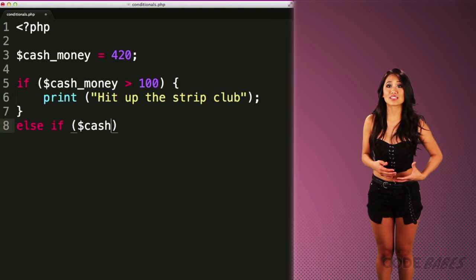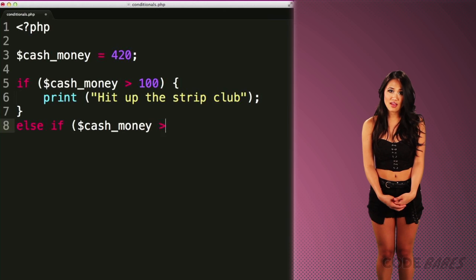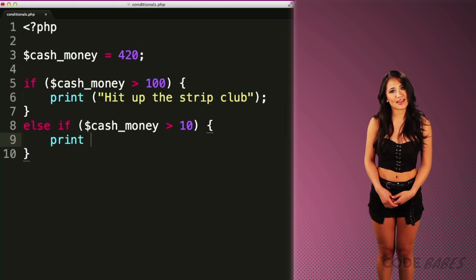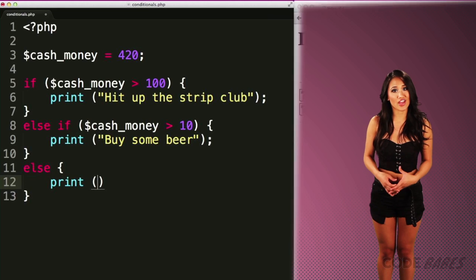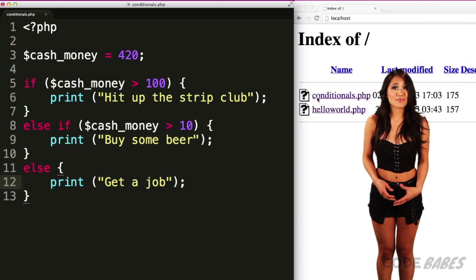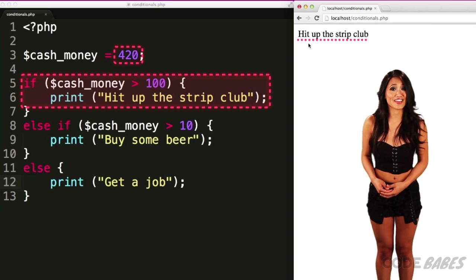Next, we'll put else if cash money is greater than 10. Buy some beer to soak up your sadness. The else statement comes last, if all of our conditions fail. Maybe you should get a job with your new programming skills.